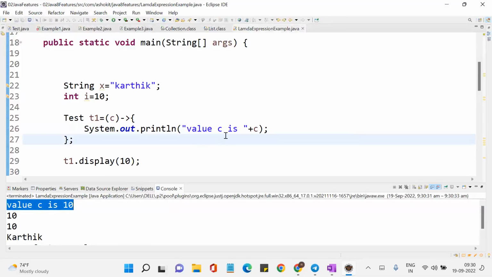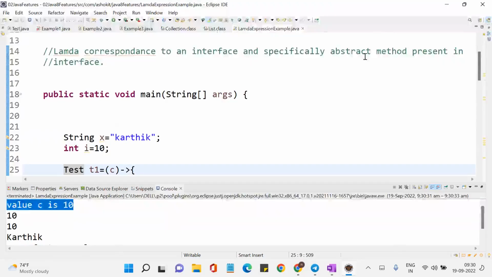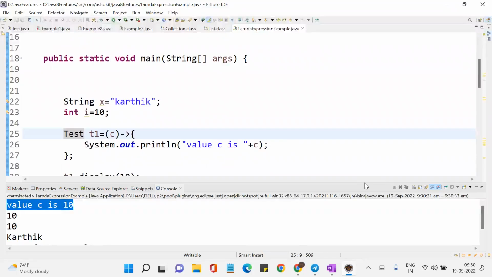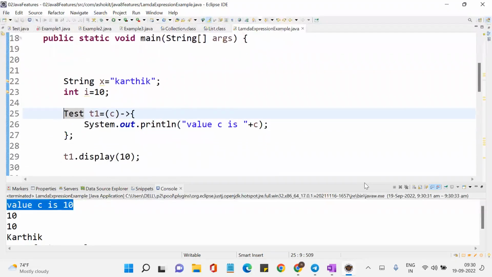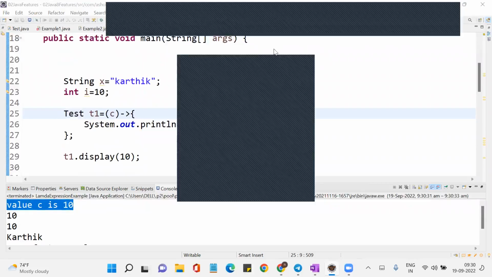So this is how we need to write a lambda. Lambda corresponds to an interface, and specifically to the abstract method present in an interface. Do the new guys have any doubts about how to write a lambda? No, Karthik. Hope you understand.